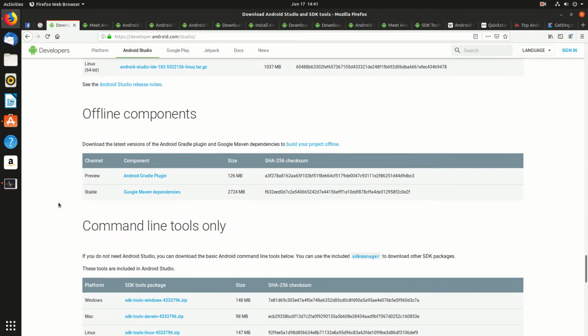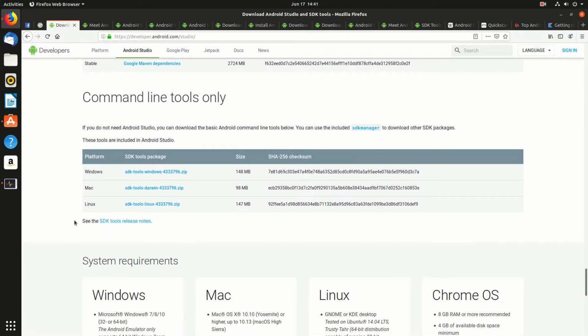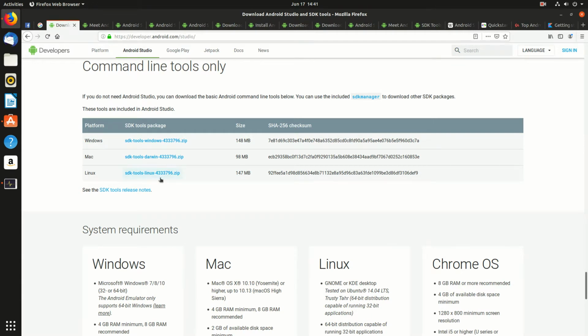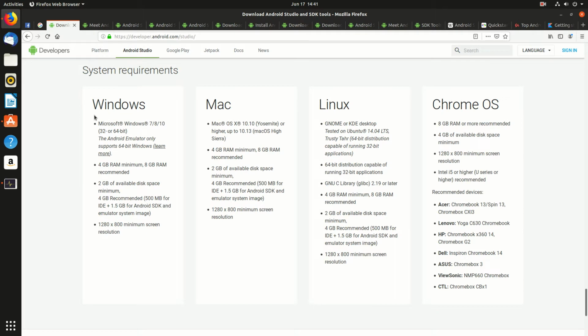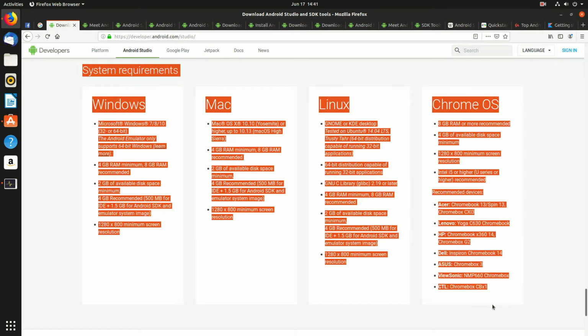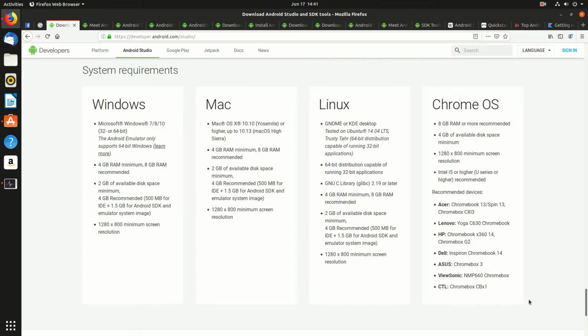There's some offline components, there's a Gradle plugin and some Maven dependencies. They'll be downloaded as required. And some command line tools, they're only 150 meg, they'll be downloaded as required. These are the system requirements, I mentioned them in a previous video.